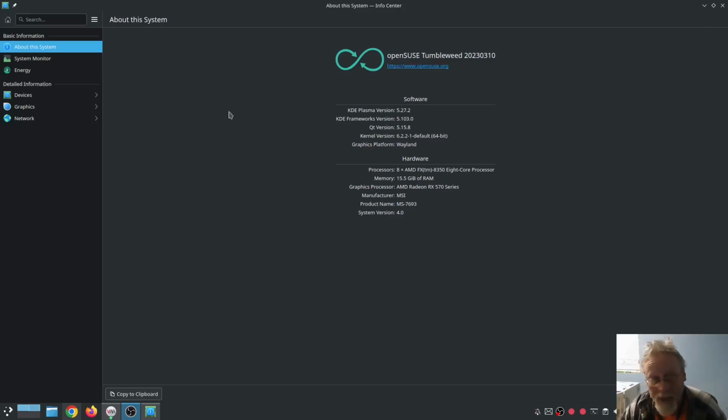Right here, KDE Plasma 5.27.2 and kernel 6.2.2-1 on Wayland. So as far as I can tell, everything's set up the way I had it. This video is kind of a test video to make sure that my recording and my Kdenlive sessions are where I need them to be, similar to what I've been doing. So that's that.